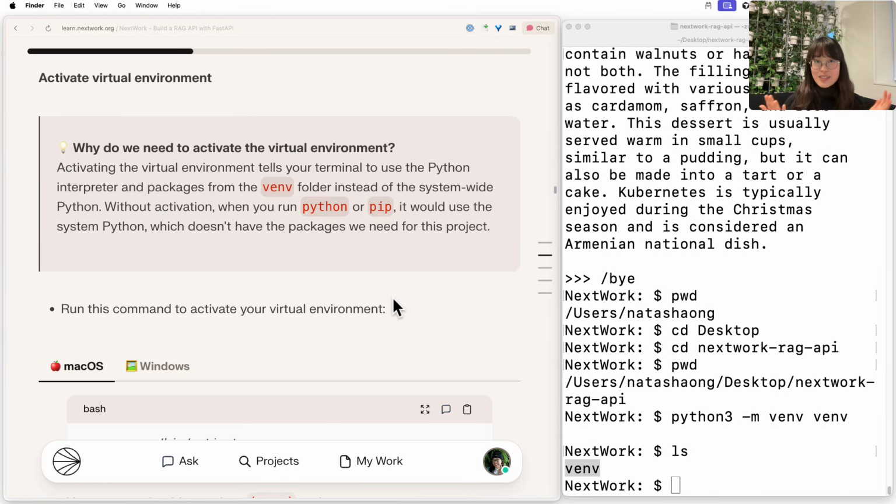So activating this virtual environment is basically telling your terminal that we're now going to use the specific version of Python that is inside this virtual environment folder. If we didn't activate our virtual environment, it basically means that all of the packages that we're about to install are going to be installed system-wide. And that's not exactly what we want. So we're going to make sure we're activating this virtual environment.